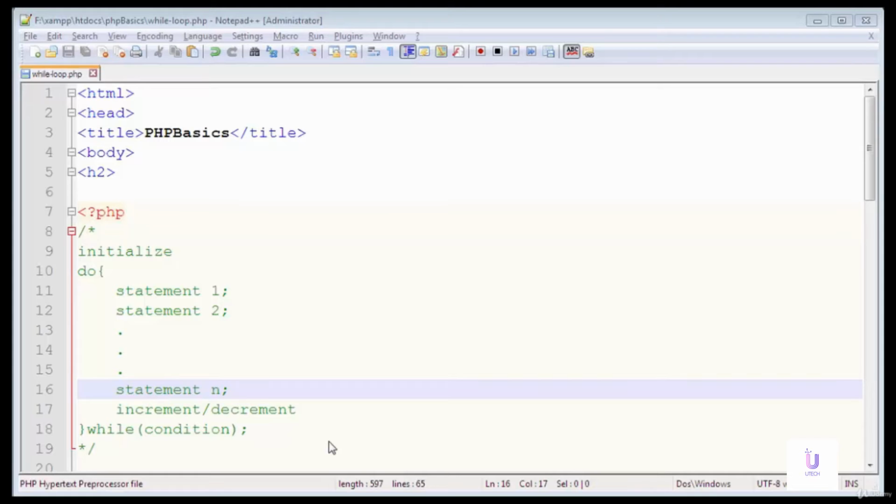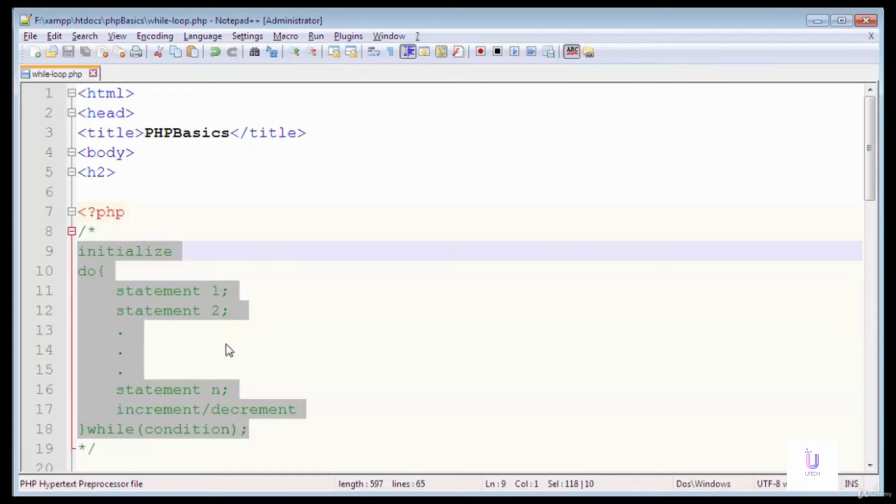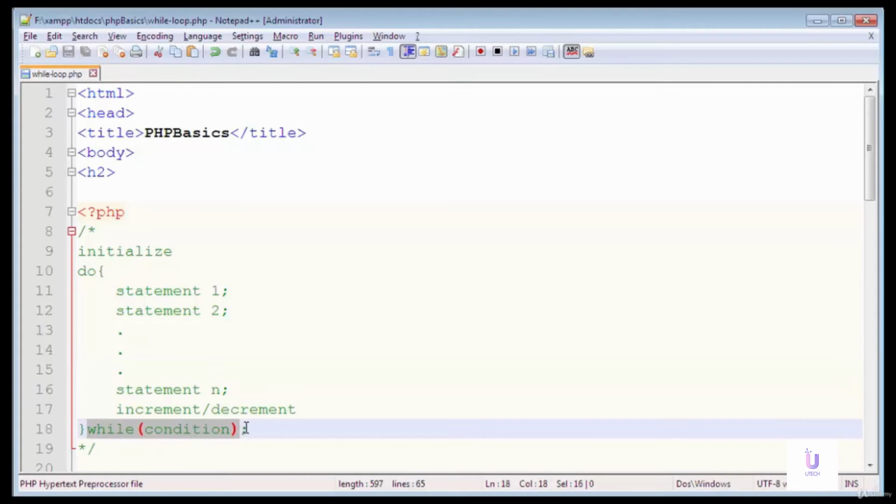In this video I'm going to teach you about the do while loop in PHP. The purpose of the while loop and the do while loop in PHP is the same, but there is a change in the syntax. Let's see the syntax of the do while loop. First is the initializer, and second the keyword do, and after the keyword do come the opening curly brace and the closing curly brace. In the do while case the condition is placed at the end, after the closing curly brace, followed by a semicolon, but the condition in a while loop isn't followed by a semicolon.